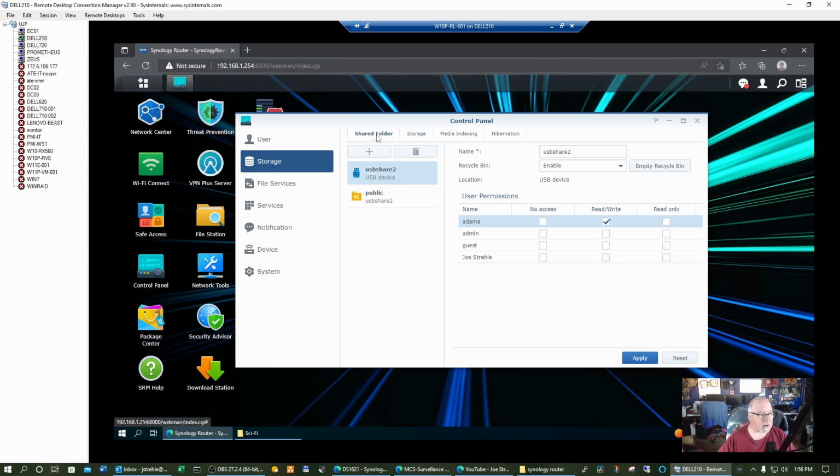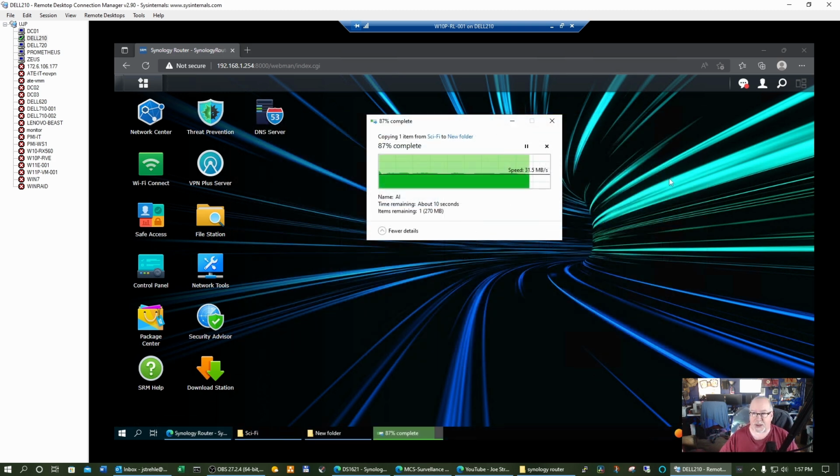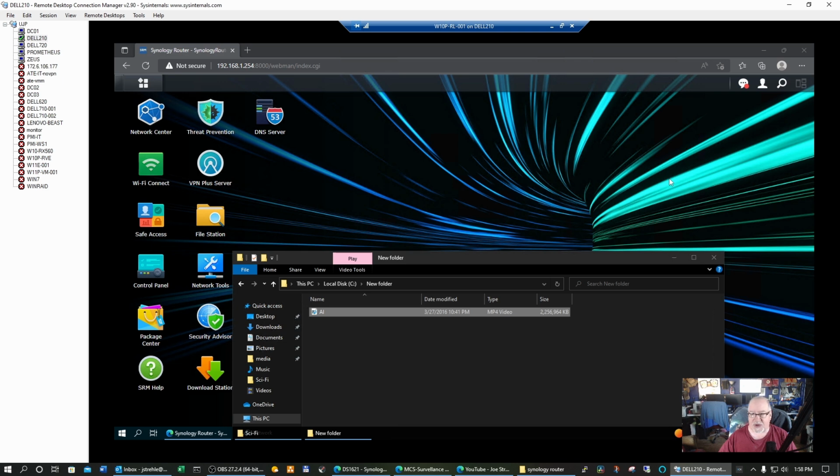But the other thing you can do is create shared folders on here, which is what I've done. I created a public shared folder on here. Say you're a mom and pop, or you're running an ice cream store or a coffee shop, and you just basically need a basic router to connect you to the internet. And then you want to do some file sharing for whatever.